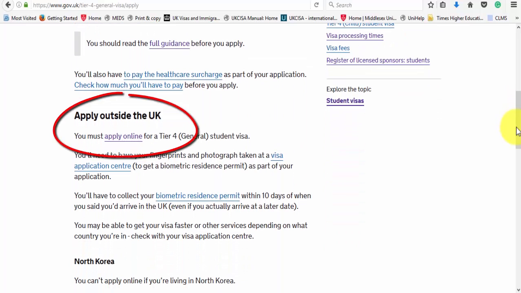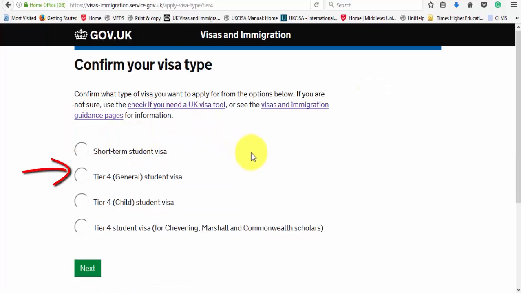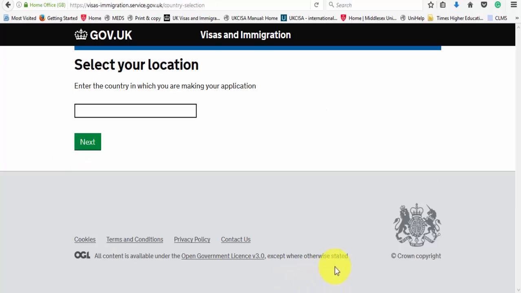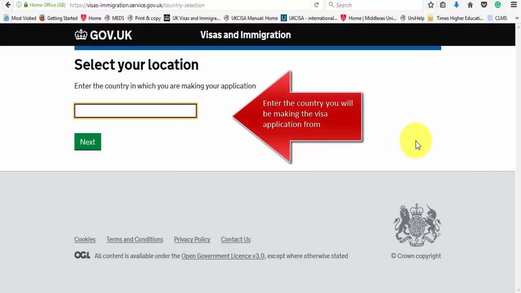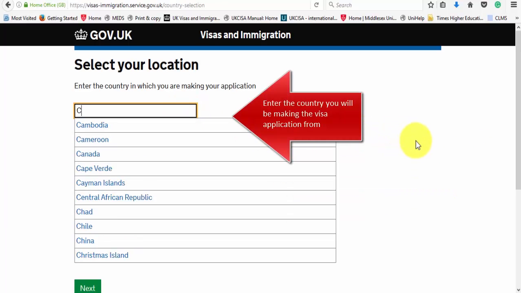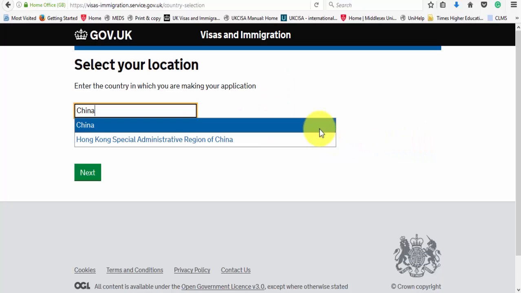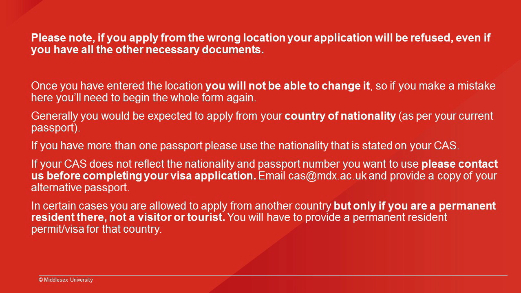And then choose the option Apply from outside of the UK. Choose Tier 4 General Student Visa. And then you need to tell them where you're making your visa application from. Note also that if you apply from the wrong location, your application will be refused, even if everything else is correct. Once you've inserted the country, the location that you intend to apply from, you can't change it. So if you make a mistake, I'm afraid you have to start the whole thing again.